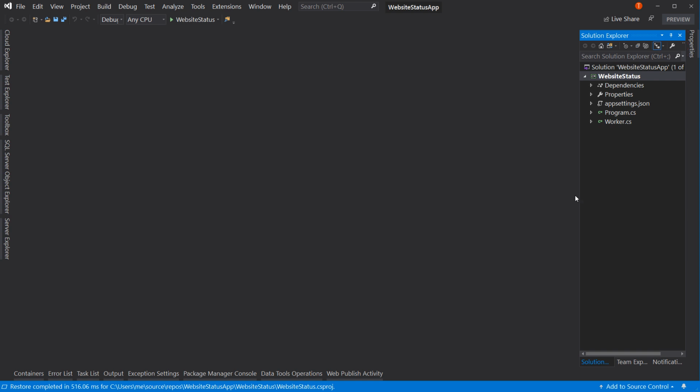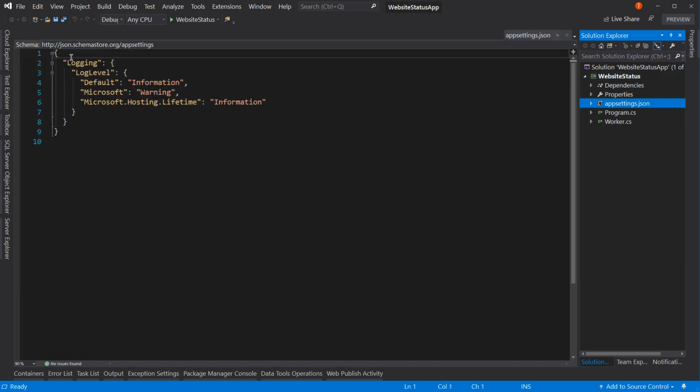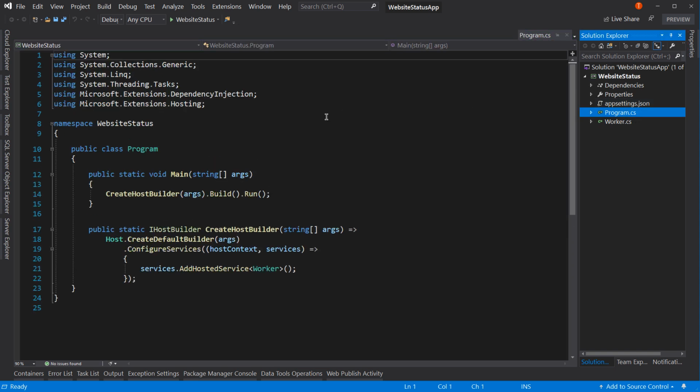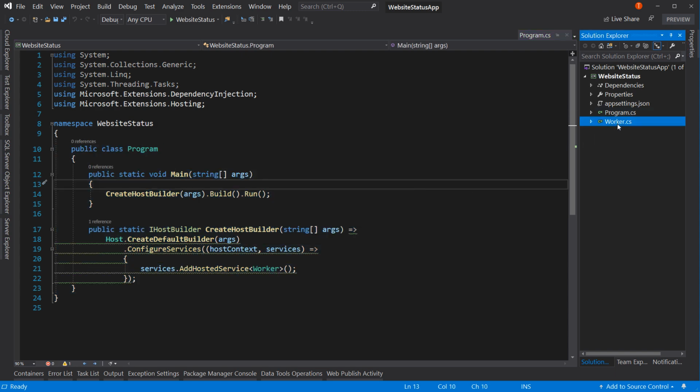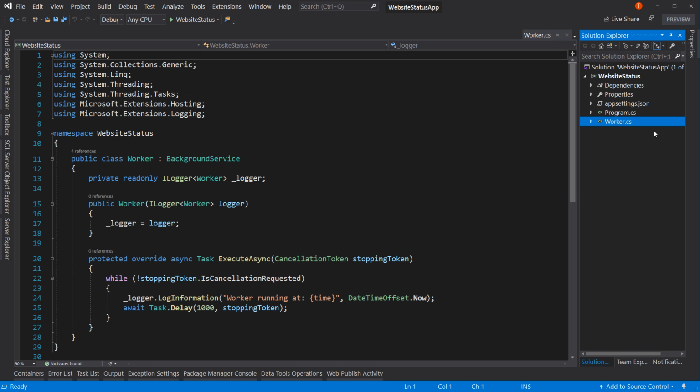So let's look at what a worker service is composed of. This is a .NET Core project. So we have our appsettings.json, which has our logging information in it. If you've seen my logging video, you know what those settings are. And then we have the program.cs file, which is very, very basic right now, just a couple of settings. And then we have the worker file, which is where all the quote-unquote real work gets done.